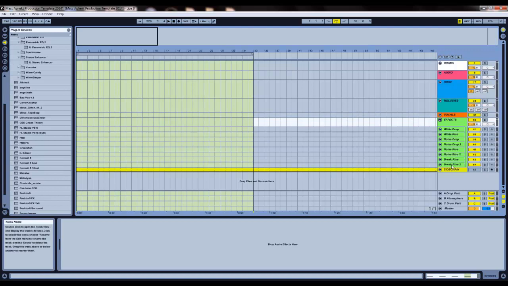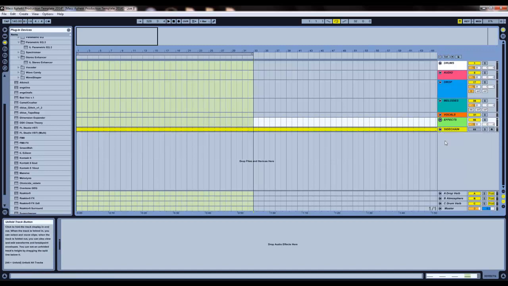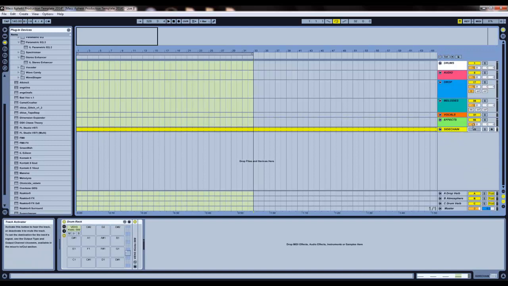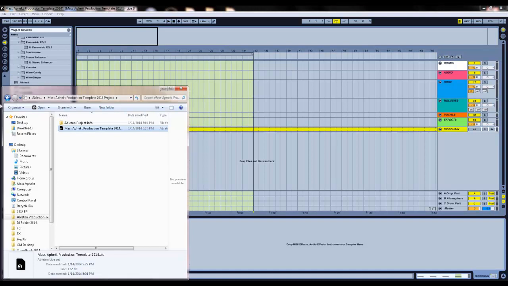Effects. I just did that to organize it. So white drop, white noise, noise drop, and so forth. Sidechain. This is important. You want to make sure that this is off at all times. And I've included a kick in the production template right here. So just leave it like that.